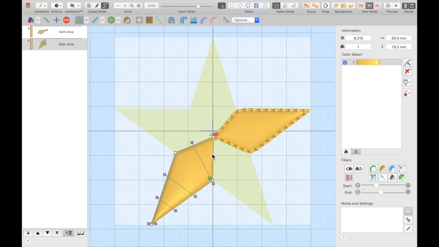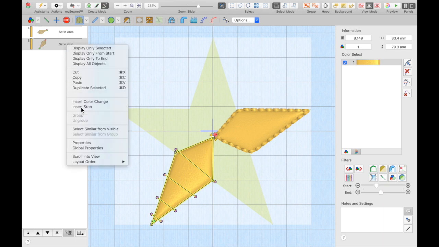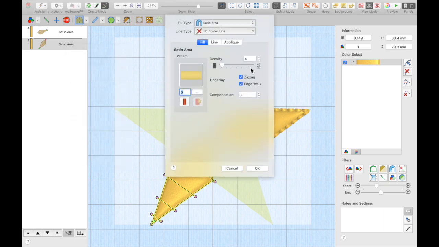So I put the start and the end points at opposite ends of the shape, so the needle will go smoothly from one end to the other. And then I kind of tweak these. These control the shape of the satin fill. So I could make it a curved shape, but I wanted it straight across the arm of the star.